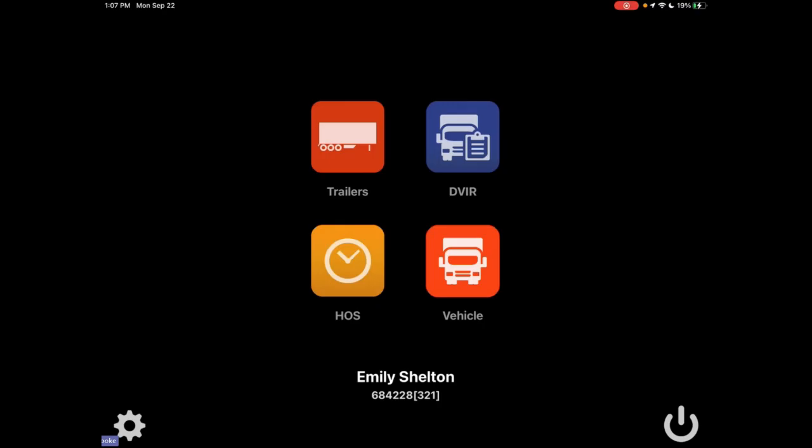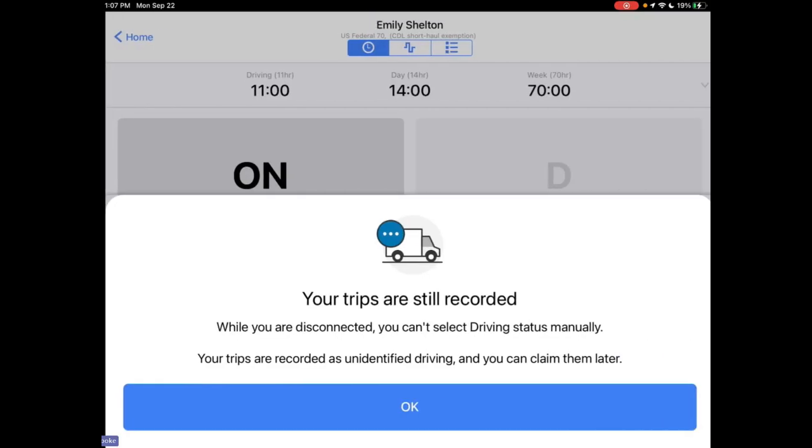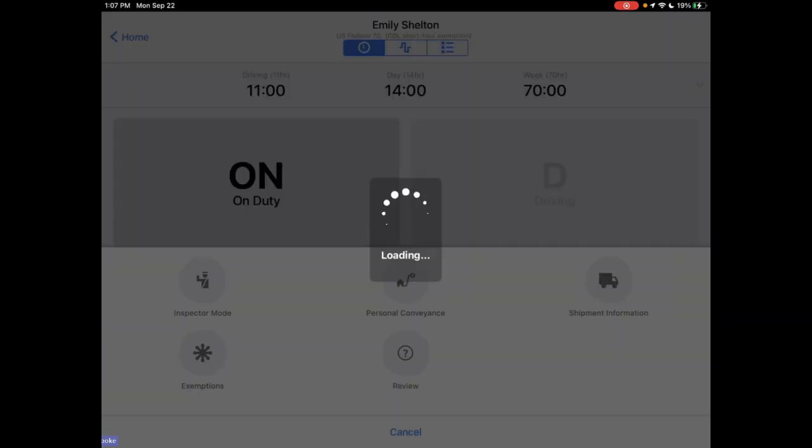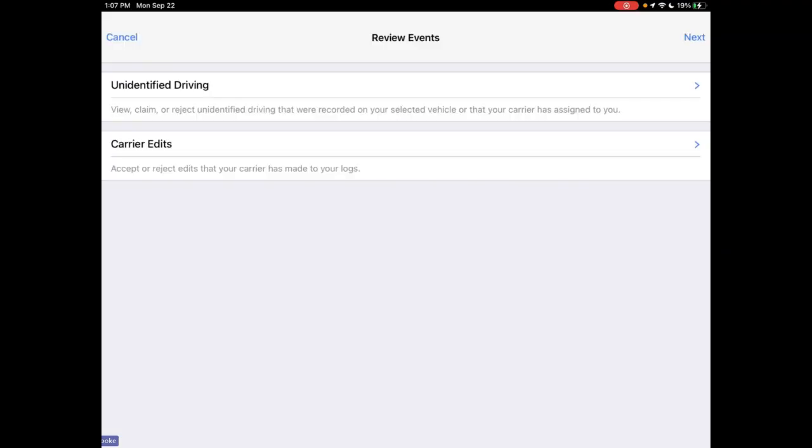Okay, so very quickly, I'm going to go over here and show you something that may pop up whenever you assign to your truck. So a lot of times, a review events page may pop up after you've assigned to a vehicle. So if you have any unidentified driving events or carrier edits on your vehicle, you will have to review those events before you are able to continue assigning to your truck.